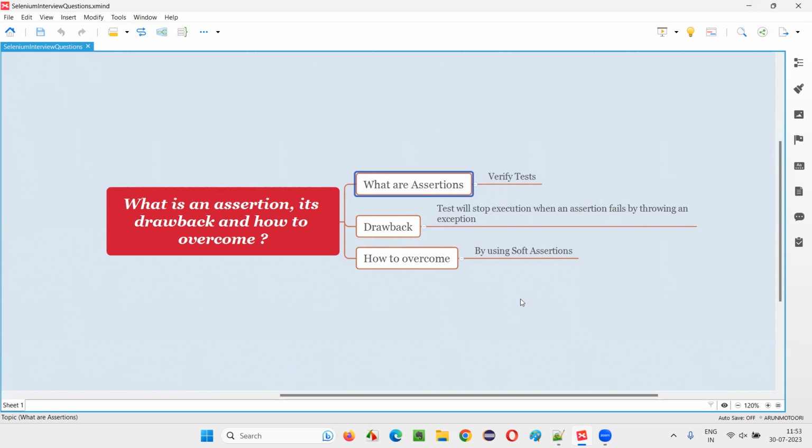There are different types of assertions. If you take the TestNG testing framework, we have different types of assertions like assert equals, assert not equals, assert true, assert false, assert dot fail, and so on. Using these we can either pass or fail the test. Now you understood what assertions are.